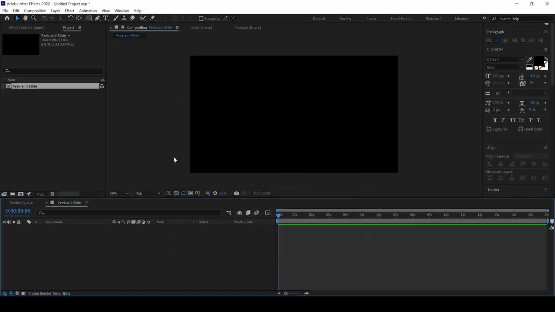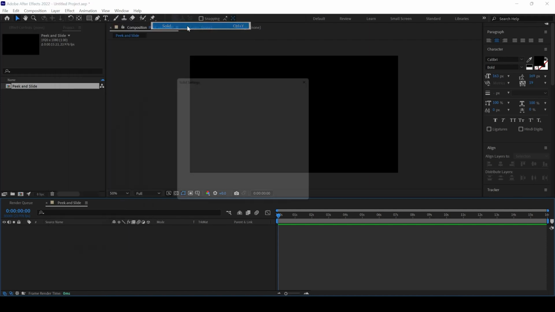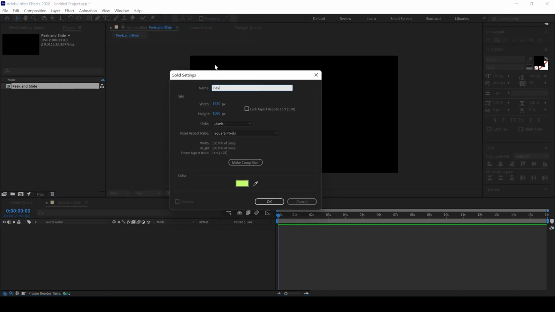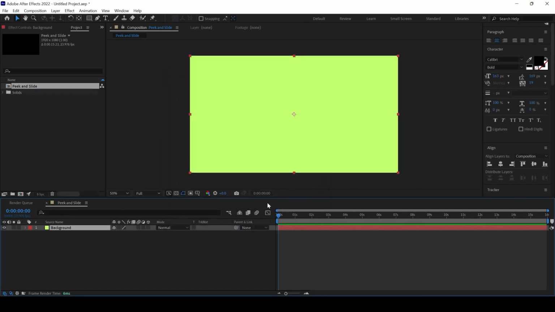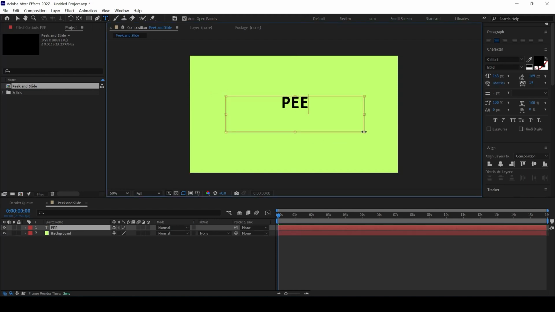The next thing is to add a background. To do that, I'll click on layer, and from new I'll click on solid and name this background, and I'll hit OK. The next thing is to add a text layer. To do that, I'll click on this T button here so that I'll enable the type tool, and I'll type in some random text. I'll simply say peek and slide.